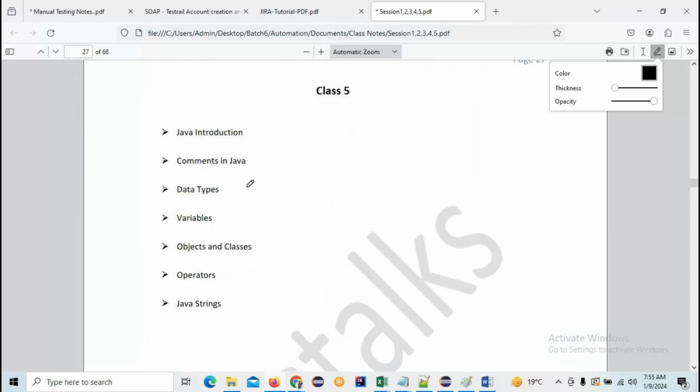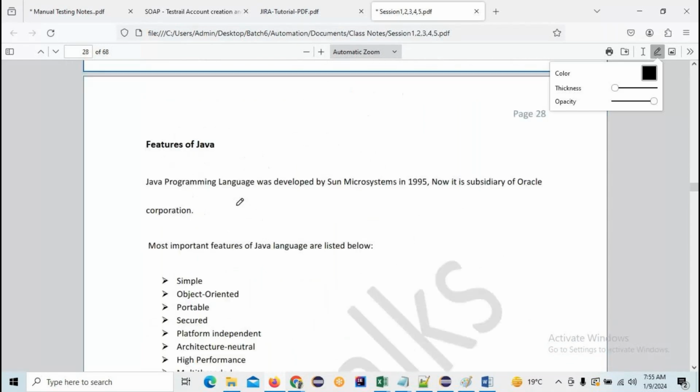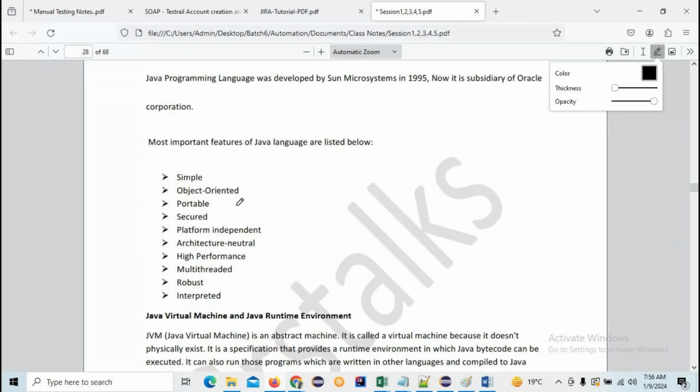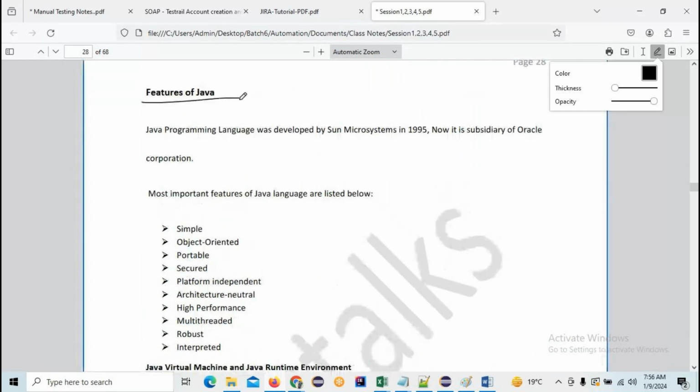Yeah, Java introduction. So here you can see what the features of Java are. The Java programming language was developed by Sun Microsystems in 1995. Now it is a subsidiary of Oracle Corporation. It was taken over by the company named Oracle.